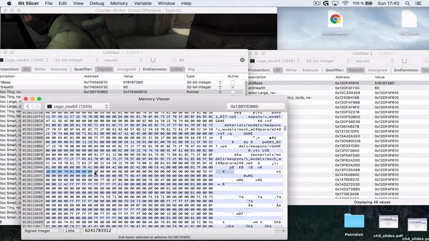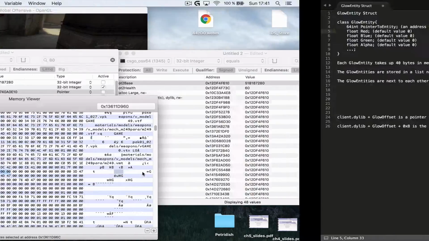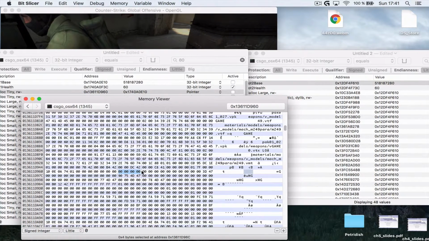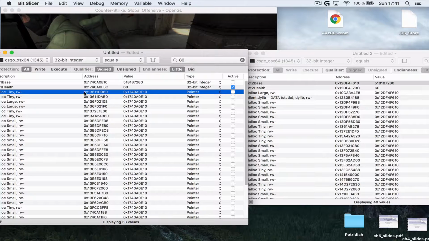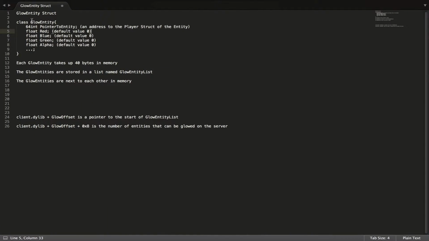So this one does look good, because you have 0 here, so that would be red. You have another 0 here, that would be blue. Another 0, that would be green, and another 0 here, that would be alpha. So I'm pretty sure that this is the glow entity linked to the first bot. So this is the address.